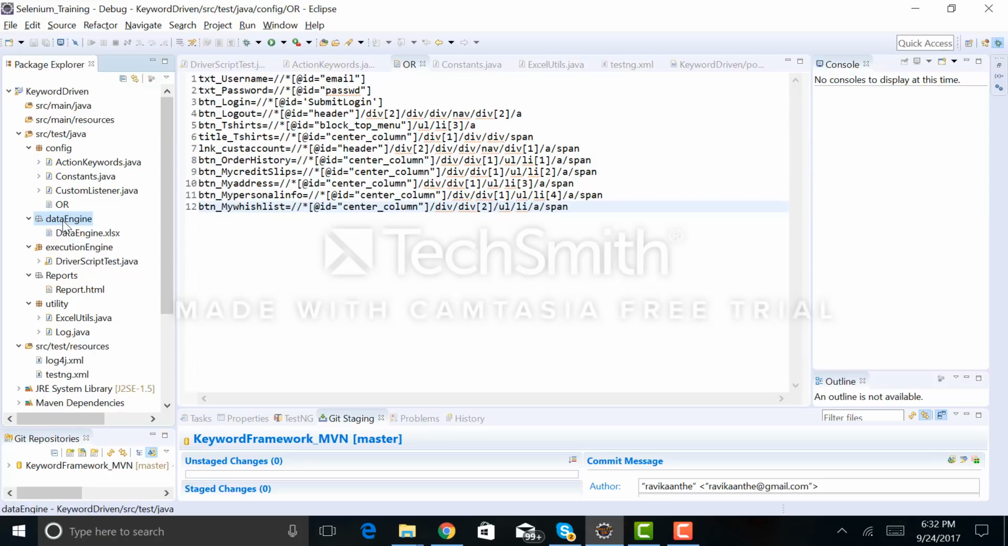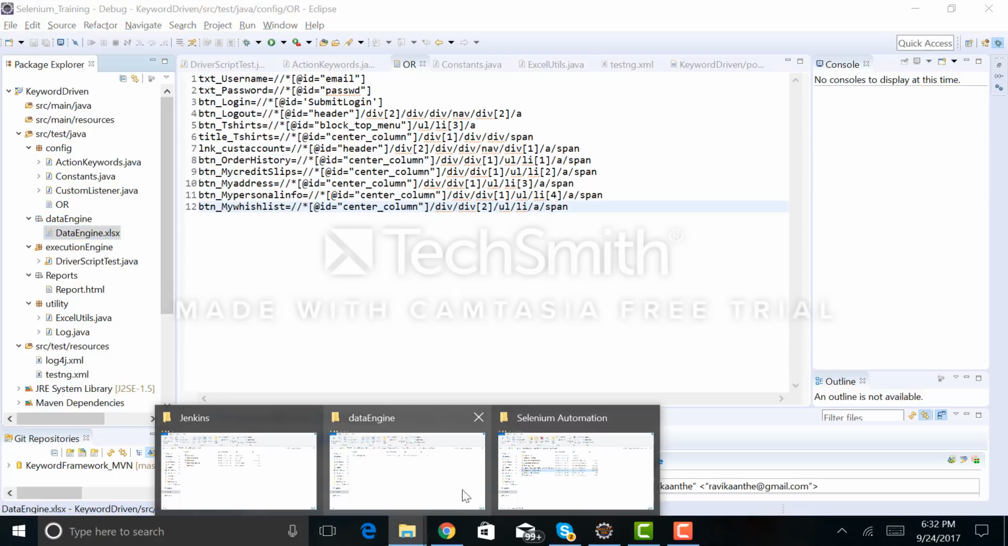So data engine, what is this package? This particular package contains my actual events which I want to pass, meaning actual test cases and the test steps which I want to perform on this particular application. So what does this data engine contain? Let me show you my example.